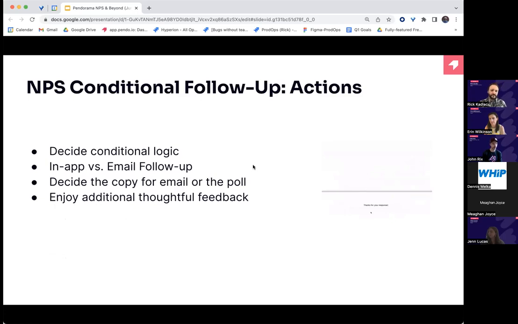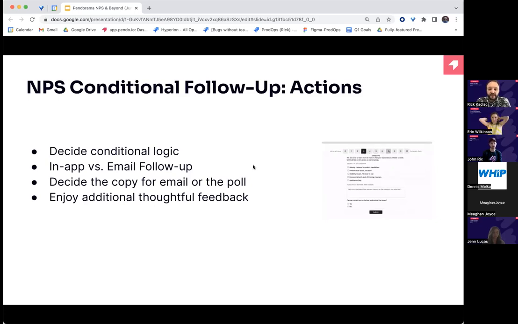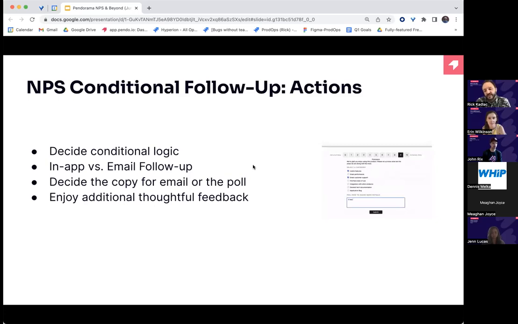Do you want to keep this in app? There are ways, like what John was showing earlier. You can customize your code on your guide, and you can make a really custom NPS poll here. That's what this GIF is alluding to. This is in the product. This is not going through some automation system like I showed.